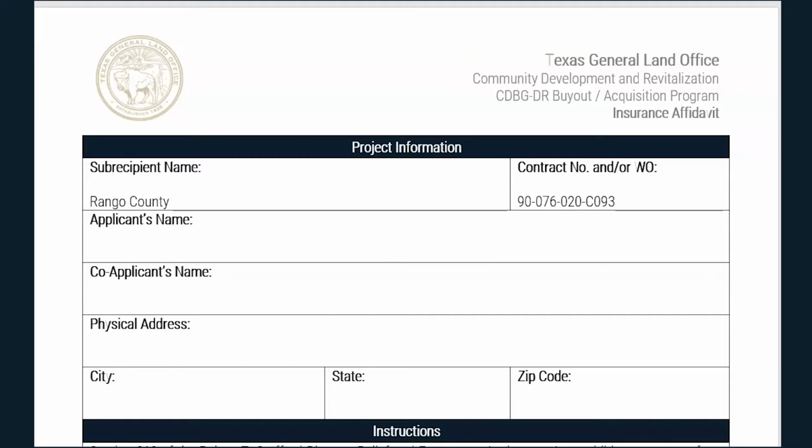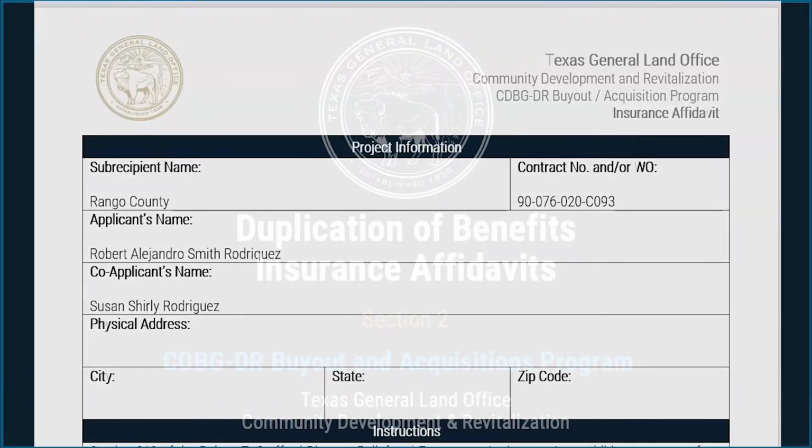The applicant will input the applicant's full name as it appears on their ID provided with the application. If there is a co-applicant applying to the program, the applicant will include the co-applicant's name. Then, the subrecipient will input the address of the buyout or acquisition property in question.